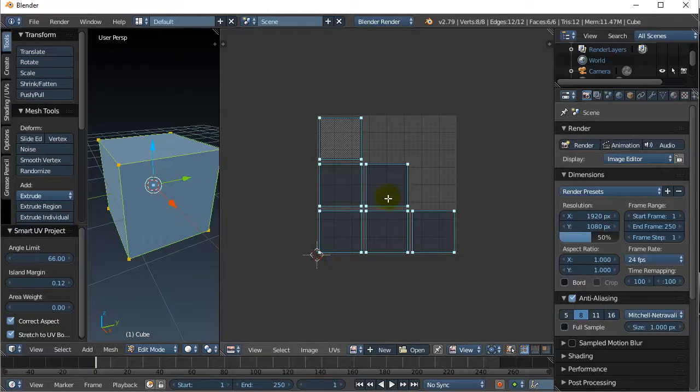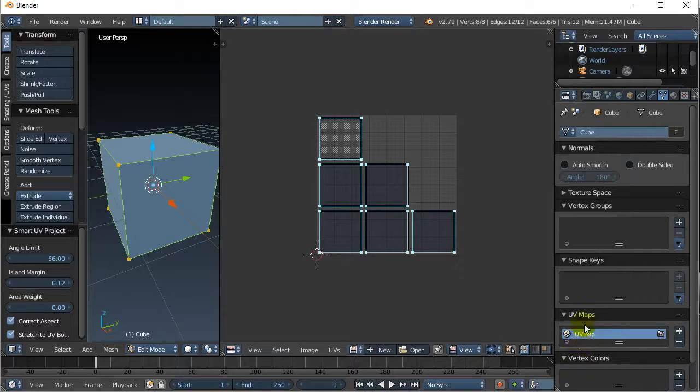Okay, there's my map. I like to name this map, so I go to my data tab. I double click under UV maps. That's my current map, and I'm going to call it my map. Good, named nicely. Now I need an image that I'm going to be putting onto the cube, right?